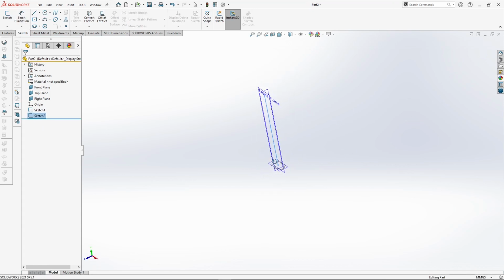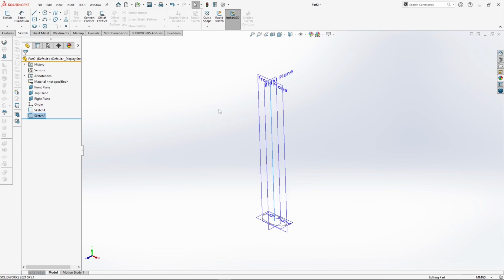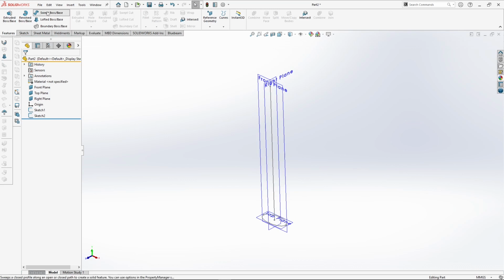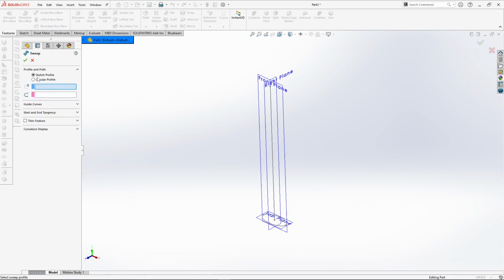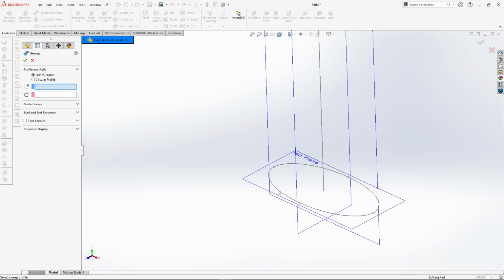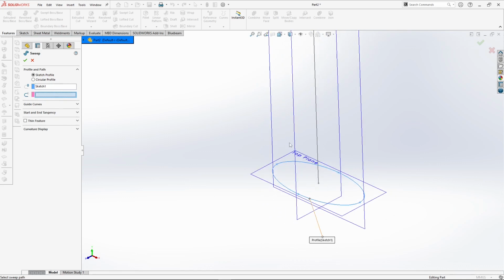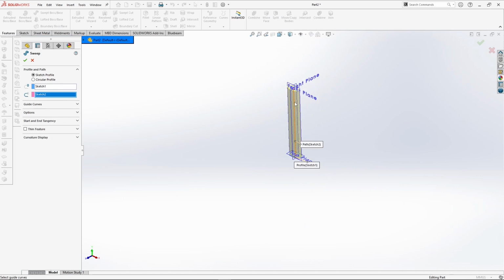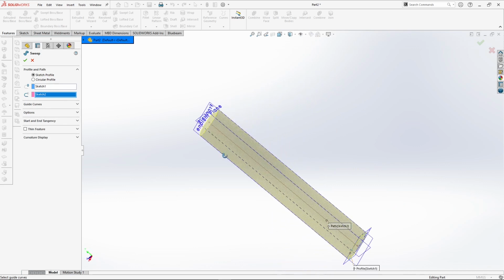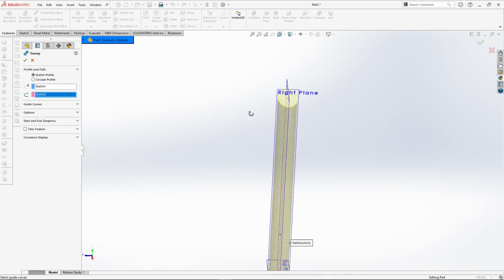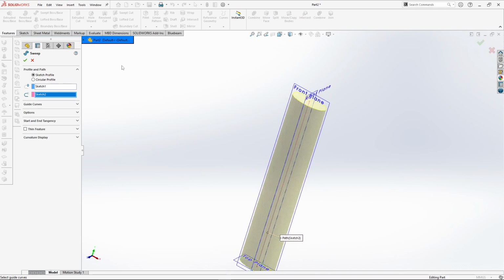So as the next step, we can now execute the swept command. So first it is asking to select the profile. We'll select this, and next is the path. We'll select this, and it's done. So this is how the sweep feature works primarily.